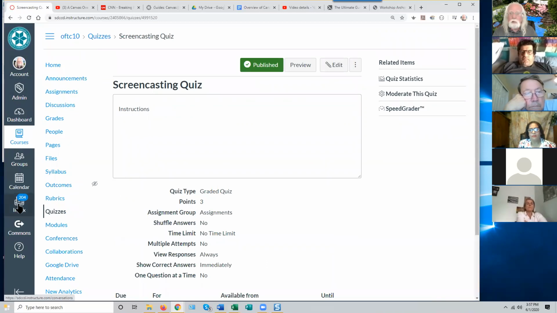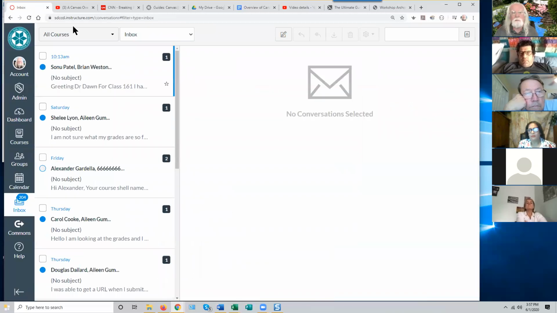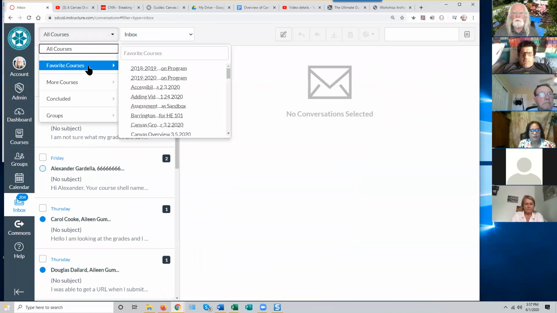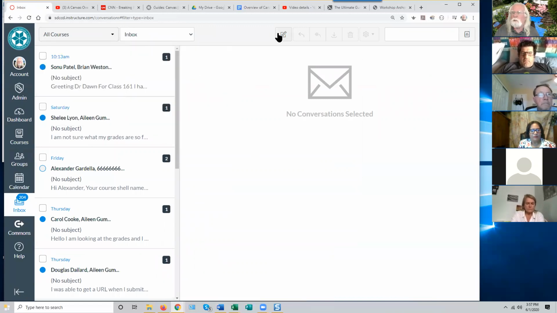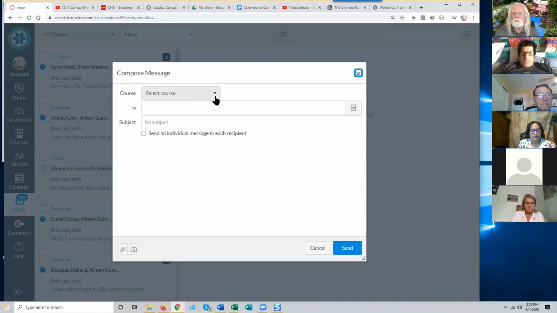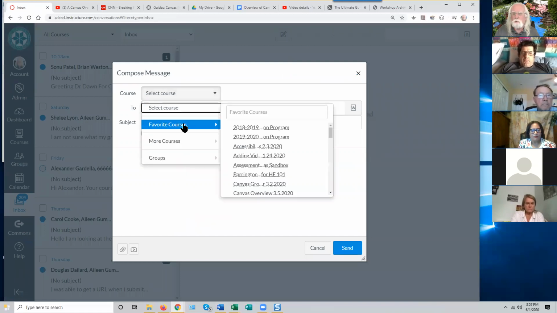Alternatively, you can use your inbox tool, which is your messaging system in Canvas. You get messages from your students and from other colleagues here, either from all of your courses, or you can select specific courses you want to see messages from. You can also send messages through this. You do have to select the course to which you want to send a message.